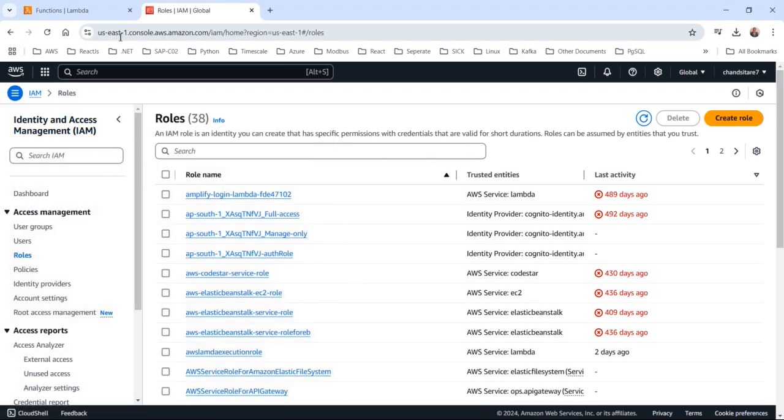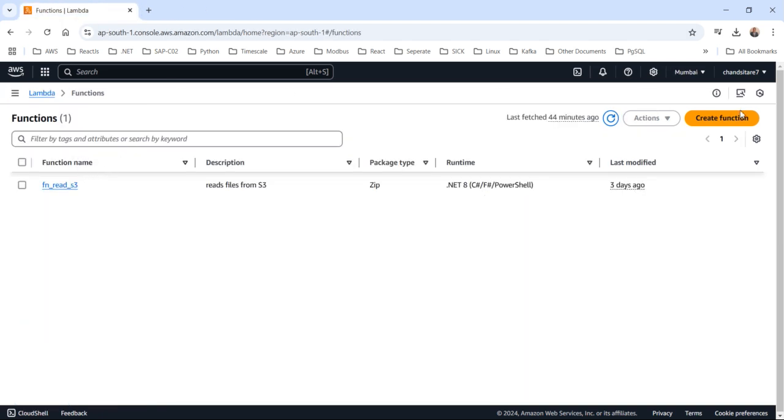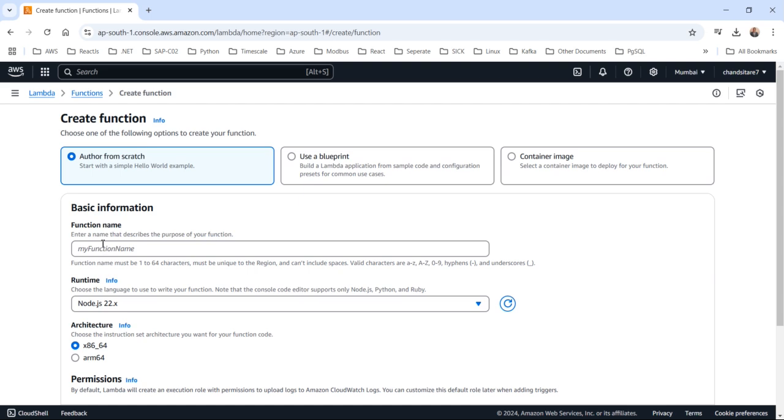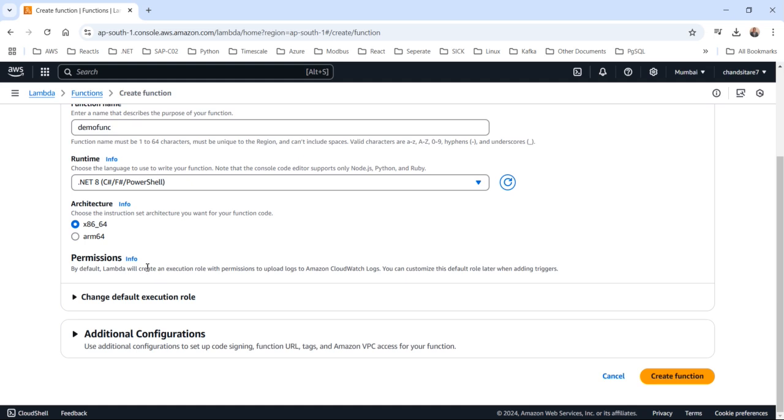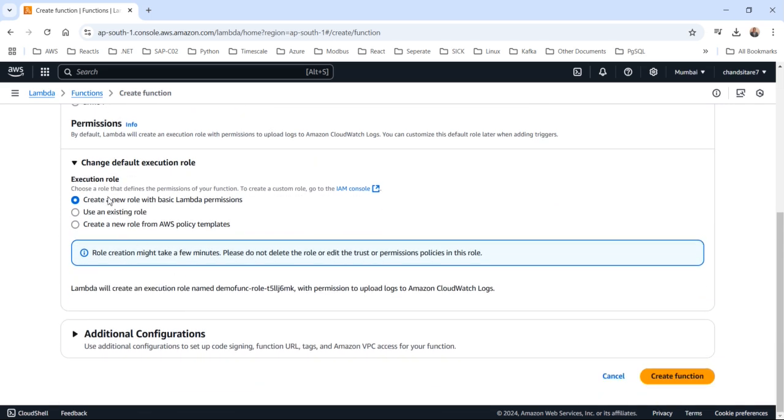So I'm here on the AWS console, and when we are going to create a new function, we'll give a function name here. We will select the runtime. In the permission section, at this place, it says choose a role that defines the permission of your function. To create a new custom role, go to the IAM console. So we can create a custom role from the IAM console also from AWS. Or here, there are 3 options that we can choose.